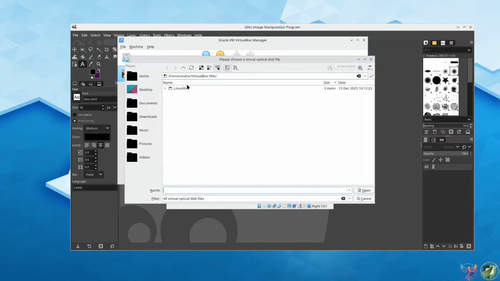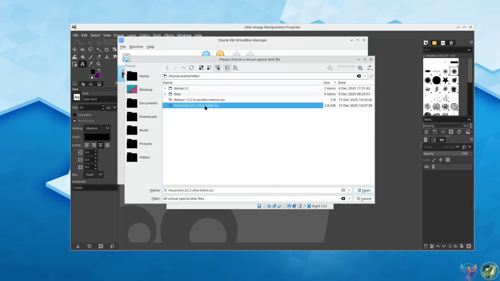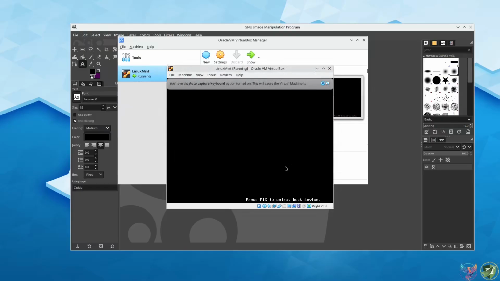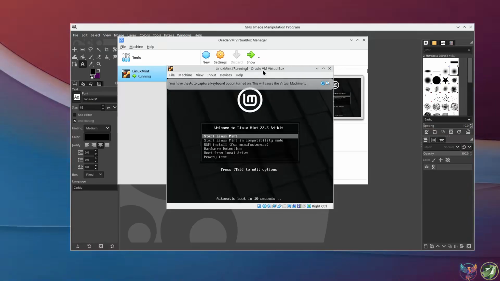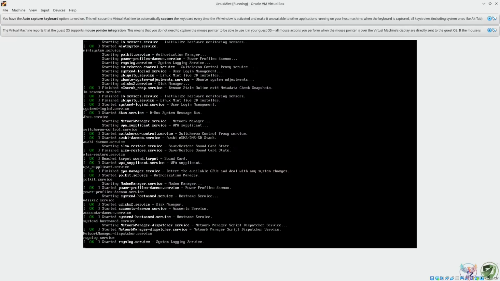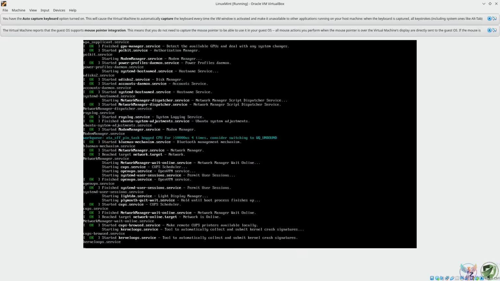an optical disk. And for this, we need to go to the VMs where we saved our virtual disk. Choose this one, start. And we should be able to select Linux Mint. It's going to actually boot from the ISO, and the ISO is actually a copy of an old DVD, if you're familiar with DVDs. After some time, it will start booting.